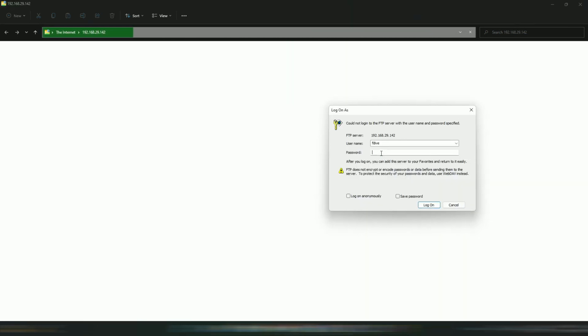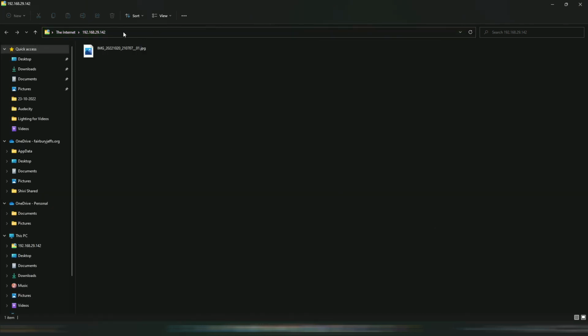Now you can see it's asking for the password. I have to type the password over here, and once I click on login, you can see that the image is here which I just copied from my cell phone.